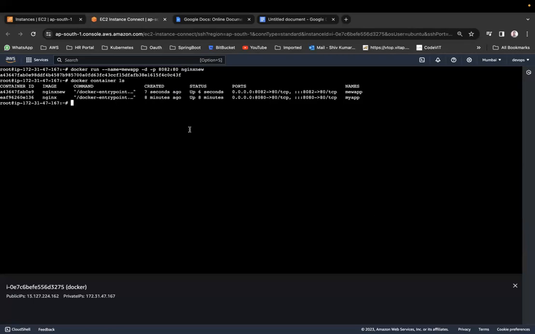Docker run with port 80, and I want to give 8082, so you don't face any issues. Nginx will just execute. Now it has been executed. Docker container ls. You can see it here: new app, another container with the image nginx new, has come up. It came up 6 seconds ago and was created 7 seconds ago. Its name is new app as we used.